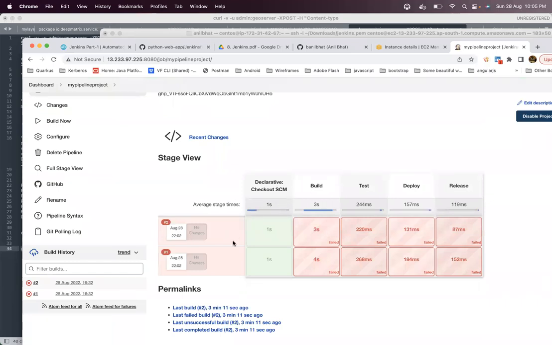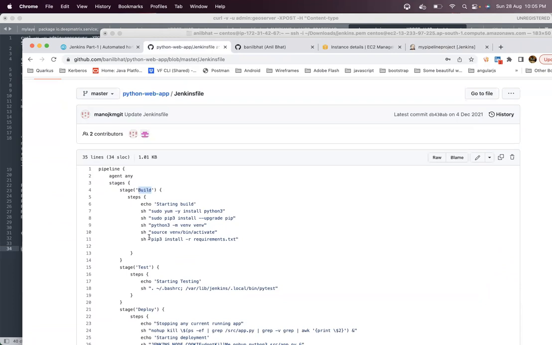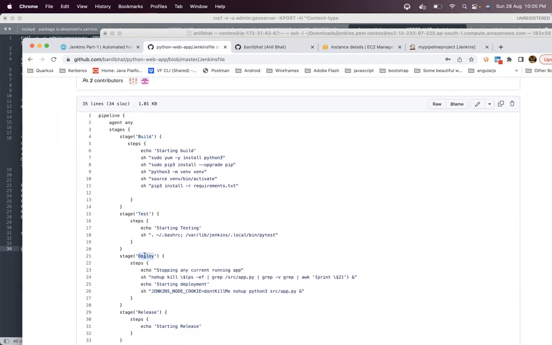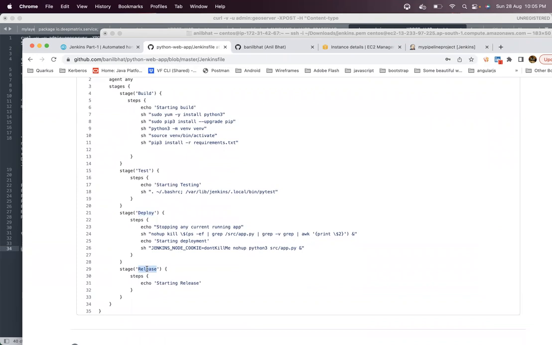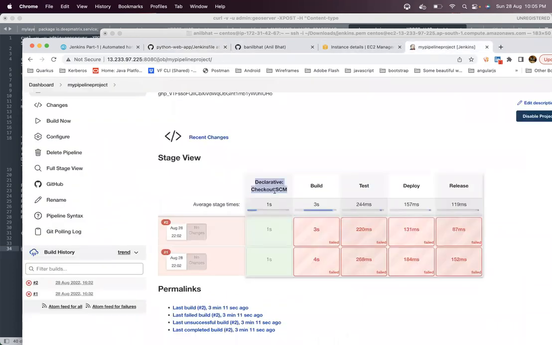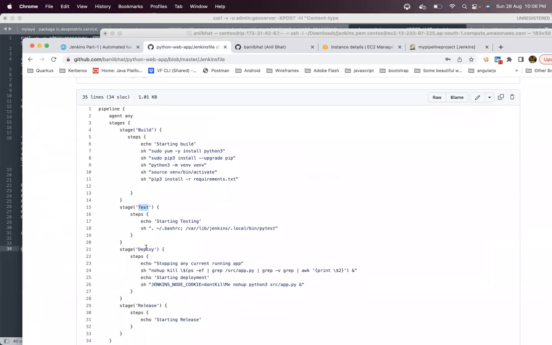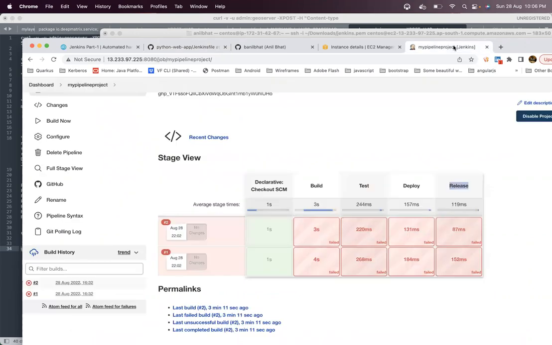So if you see the stages, right? Stages are build, test, deploy, and release. This is one simple example of how you can actually make a build. So those all stages you can see. First it checked out. Checked out was successful, and then it started the build, then test, then deploy and release. Okay, so that's what you are doing: build, test, deploy and release, right?